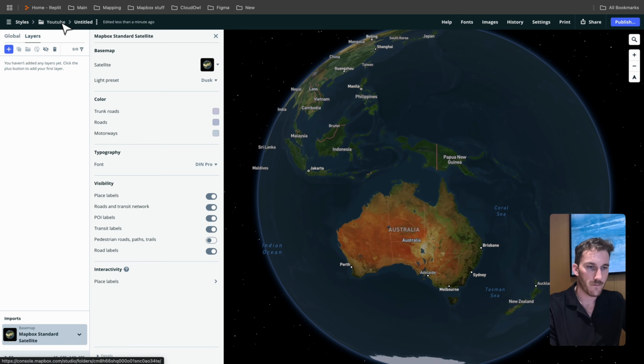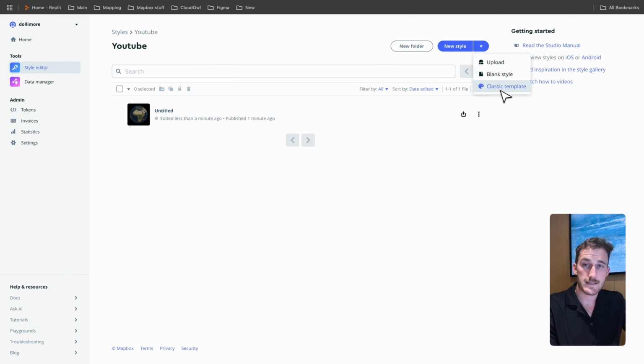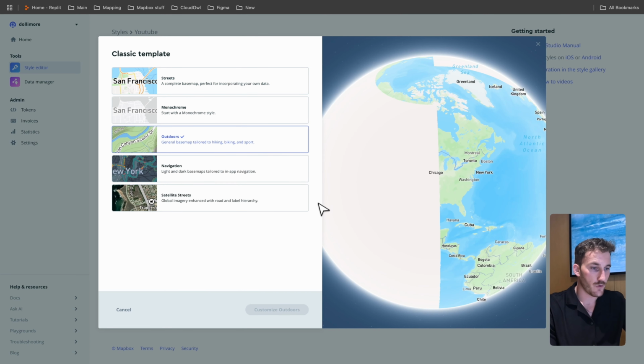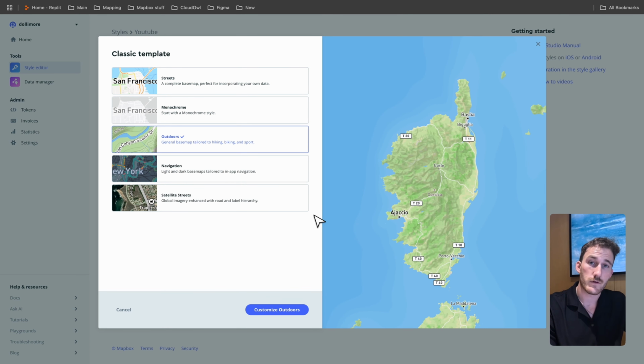But for now, we're going to go back and we're going to create a classic template because we want to style this quite specifically. And in this case, I'm going to choose outdoors because this is one of my favorite default styles.